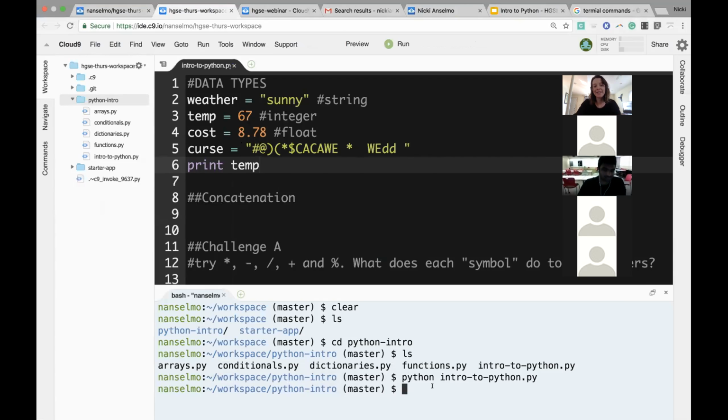67? Yeah, we expect to see 67 because our code is going to read from top to bottom. So line 2 stores sunny into weather. Line 3 stores the value 67 into the variable temp. Line 4 stores the value 8.78 into cost. It doesn't actually show anything until line 6. Once it gets to line 6, it's going to print temp.